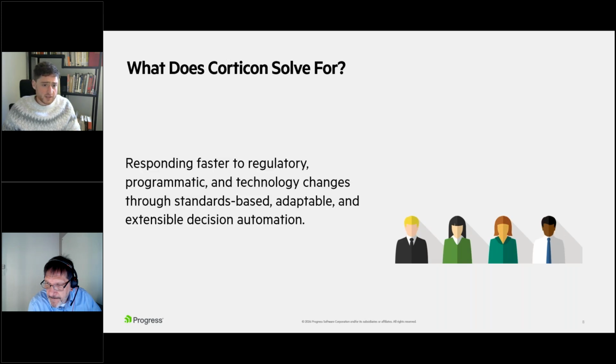Ultimately, what a rules engine is, and what Corticon tries to solve for specifically, is to enable the people who are most familiar with the rules to be the ones implementing rules. Whether that be for responding to regulatory changes, programmatic, external architectural changes, or just trying to adhere to industry-wide standards, be it in healthcare or insurance, other places where interoperability is increasingly a baseline requirement. Corticon is well suited to enable fast application development without needing to be a developer.